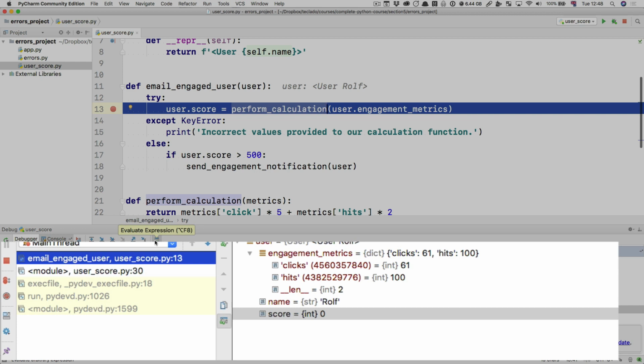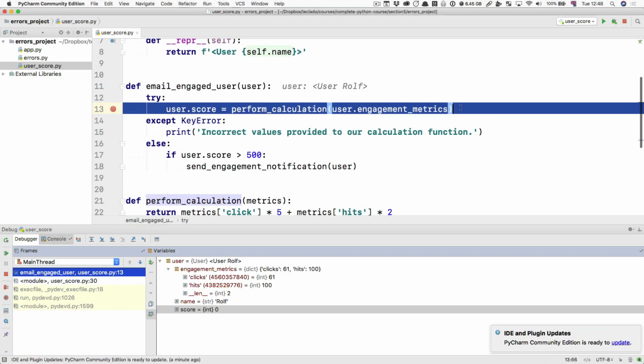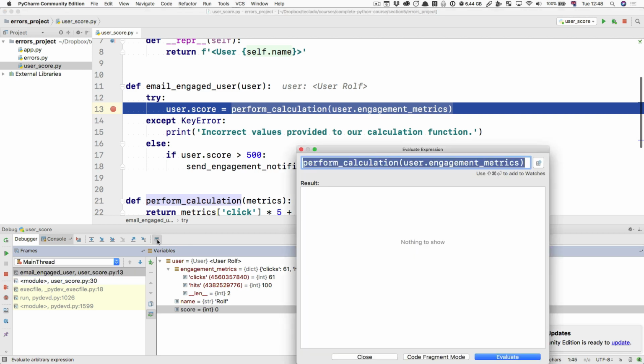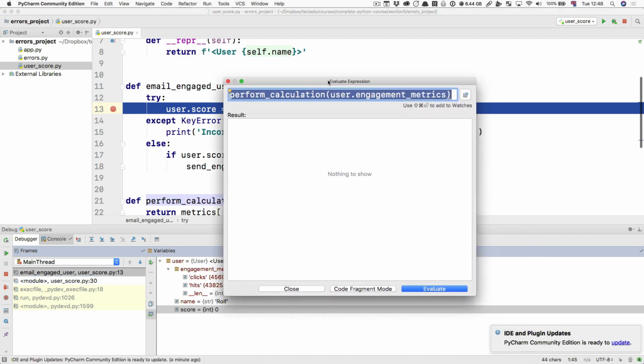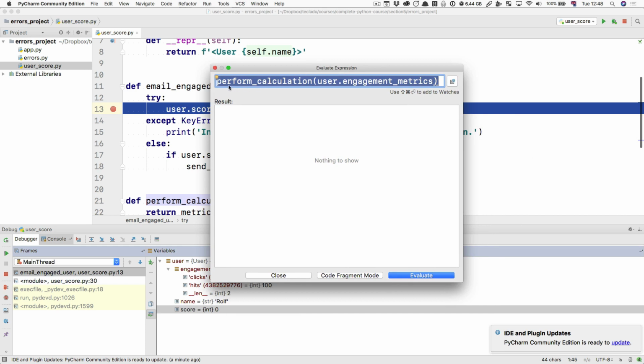This is the expression evaluator, and what that's used for is running any arbitrary Python code. We're going to select the entire thing after the equal sign, that's perform calculation, including user.engagement metrics. Just select it. Don't need to copy it or anything, and then press the calculator icon. Now you've got the expression evaluator, and it's pasted in the thing that you've just selected. So that's perform calculation with user.engagement metrics as the argument. You can run this code.